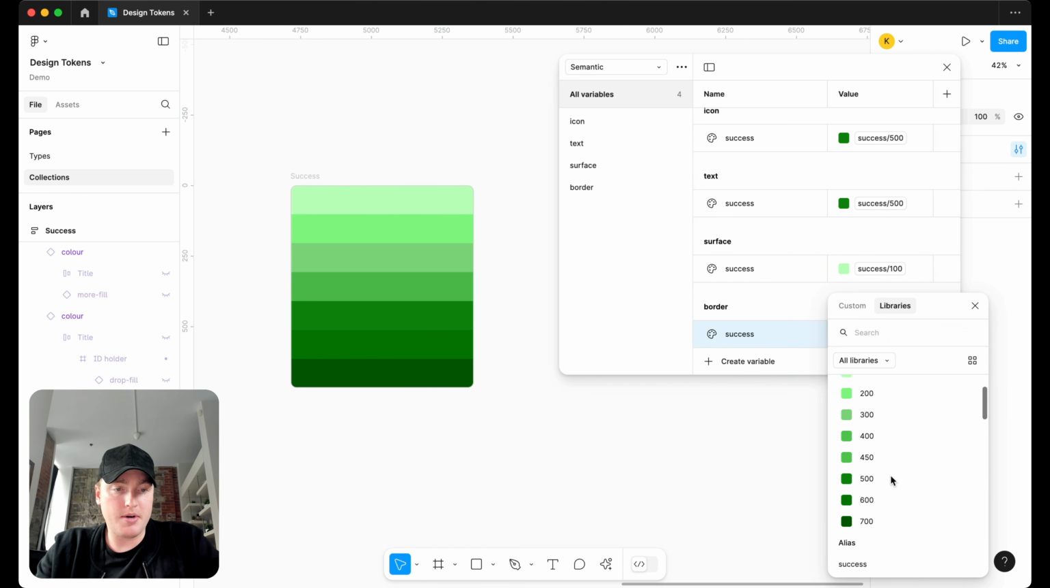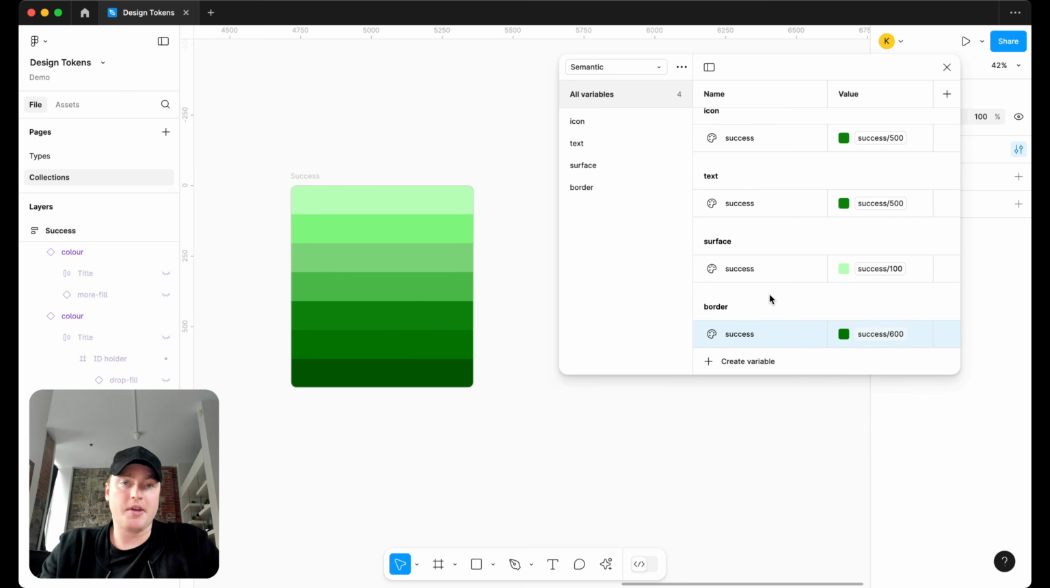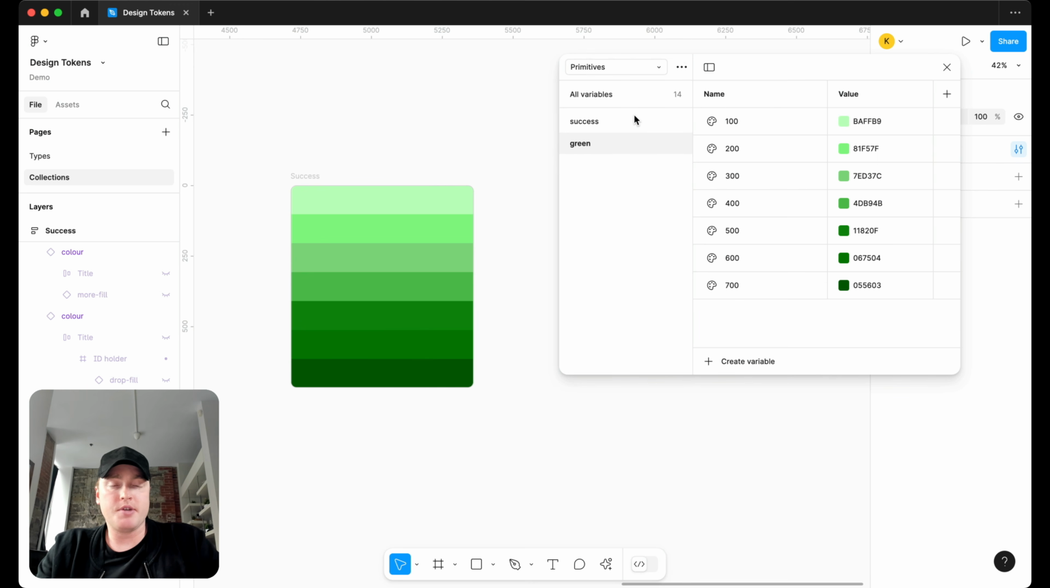I forget what we added on, but maybe that is the 600. So something like that. So your primitive is semantic. Your primitive is really just a combination of your brand and alias. Again, depending on the use case.